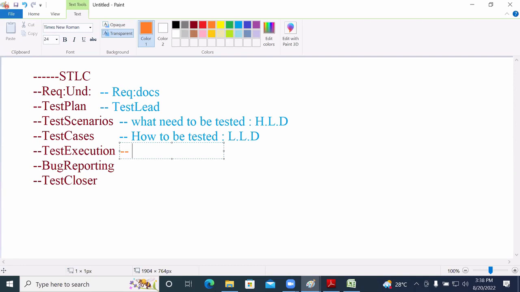Now, scenarios, test cases. You are referring to the document and then you have started preparing it. In a similar way, as a tester, in case of test execution, what needs to be done?